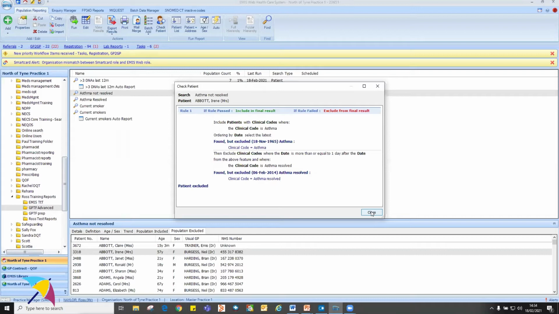And you can see there, what we then have to do is tell EMIS that instead of including people with those codes, instead we want to exclude them. So we don't want to see people that return our resolved or the one that we want to leave out. We need to make sure that we change that to exclude them. Okay.